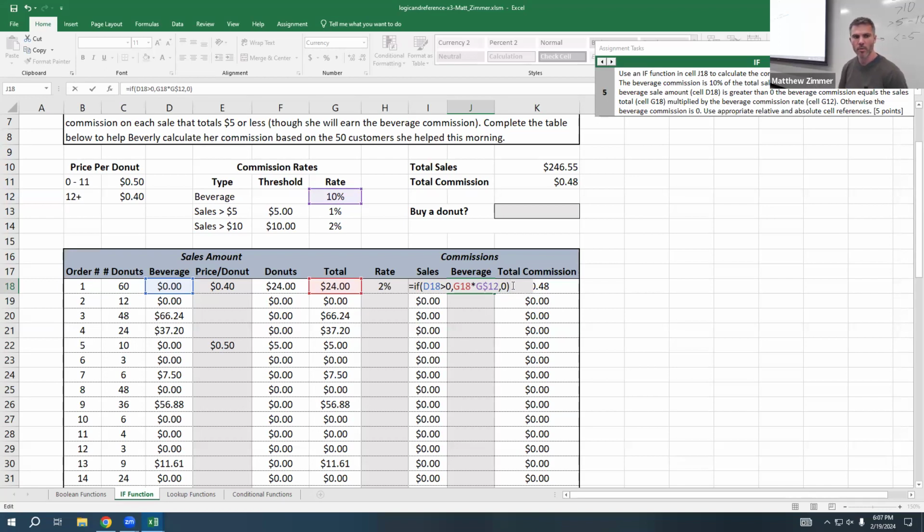Sounds pretty simple once we got through the wordsmithing of that problem. So we're basically checking if there's a beverage. We know a beverage is sold because of the amount of money in this column. I don't know who's spending $56 on beverages, but cool. So if the amount in the beverage column is greater than 0, we know a beverage was sold, and then we just multiply the total by 10%. That's how we calculate that commission. All right.